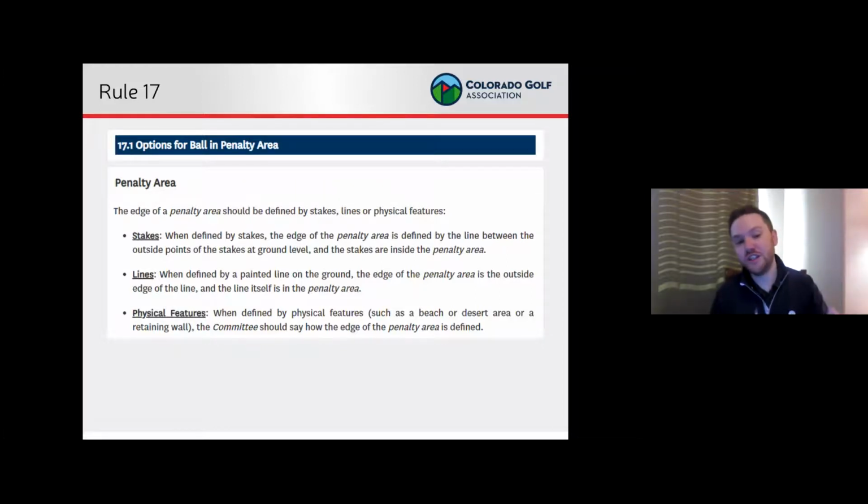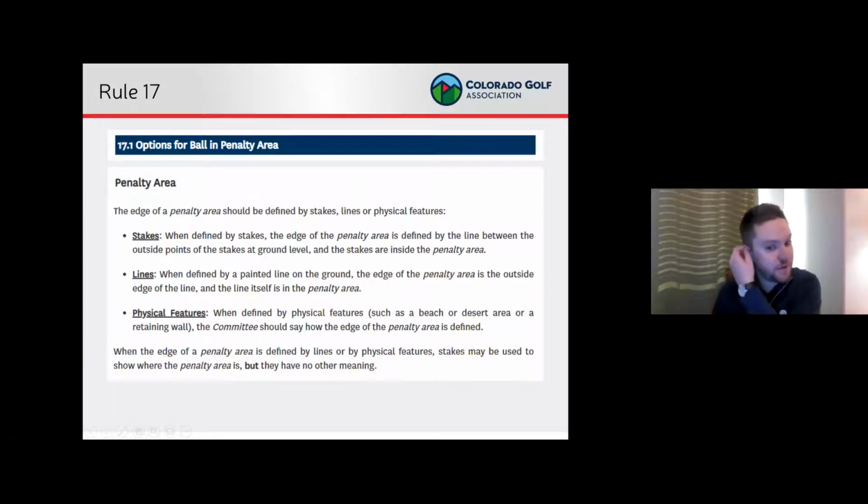If we're using physical features, now the committee, I should probably tell you that so you know what that is. And it says when the edge of the penalty area is defined by lines or physical features, stakes may be used to show where the edge of the penalty area is, but they have no other meaning. So in a broad term, we would say that lines define and stakes identify, right?